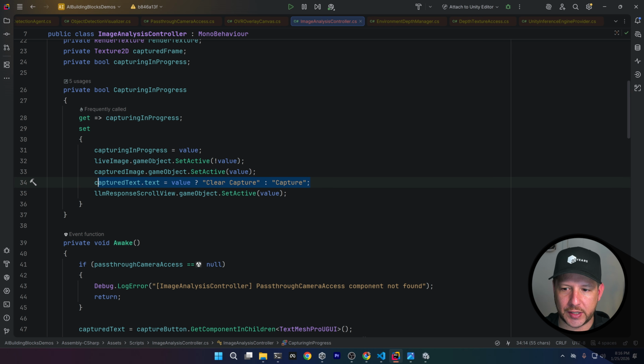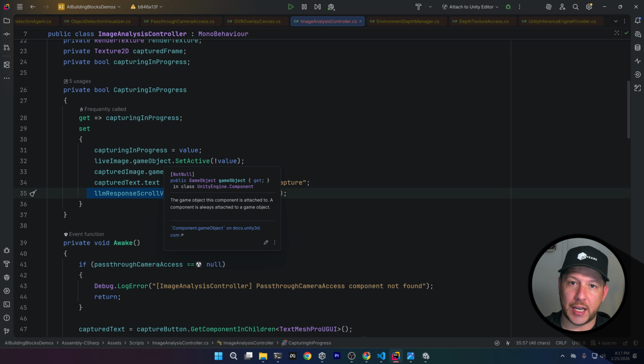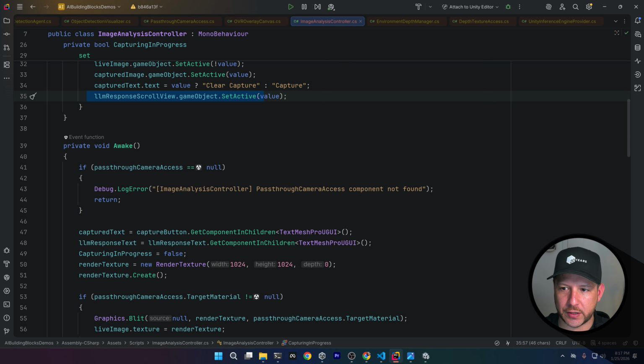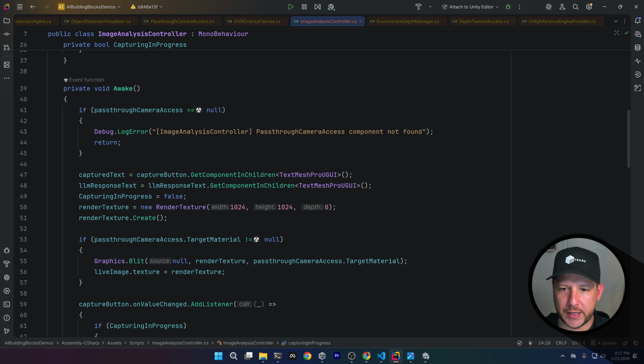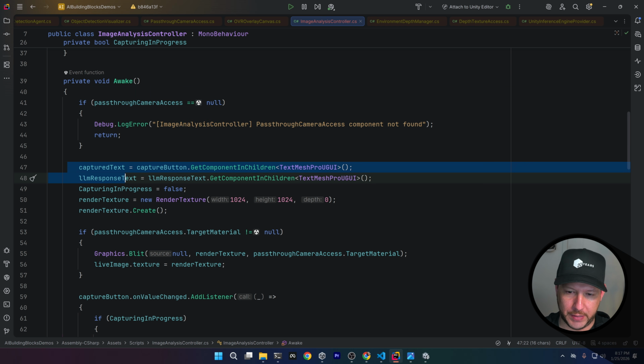I'm also going to be changing the text. So as soon as we take a capture, we're going to change that to be clear capture. Otherwise, it's going to be capture. I'm also going to be, depending on the state of this, showing or not showing the scroll view. It makes sense to show the scroll view as soon as this information, the LLM response, is available. So you could improve this a little bit more if you wanted to make sure that you have information back, but I'm just using the state of this variable to determine when to display that. And then just a couple of different checks in here just to make sure that we don't cause our own problems, and then make sure that we get the text from the different components on the UI.